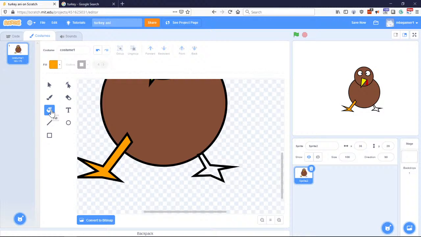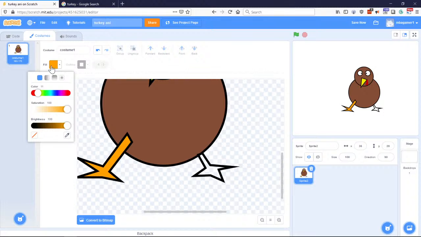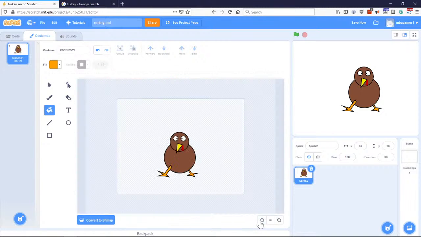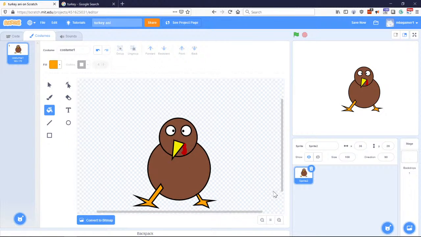Now, if you do have a color that you want to match, you can click here, and then click the eyedropper, and anywhere that you hover, you can actually make sure it's that color. Okay, so if I click on the leg, boom, it changes it. And then when I go here, there you go. So the color will match. Okay, all right, so let's zoom out and look at our turkey.